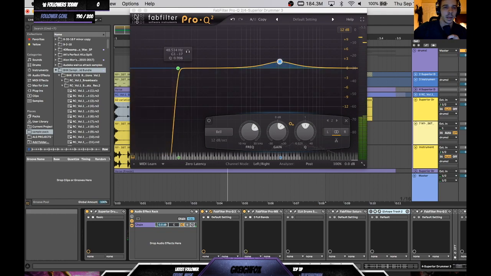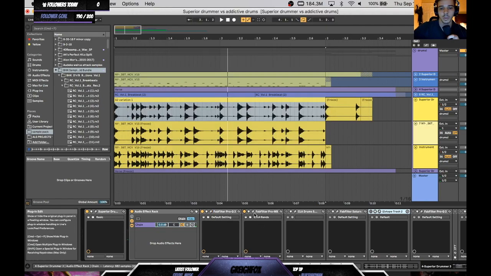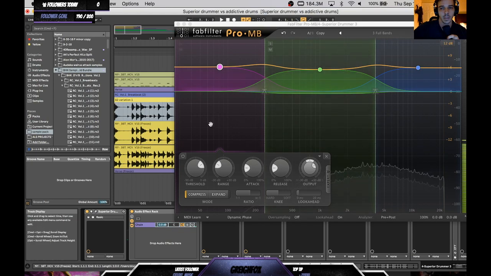So the next one that we have is FabFilter's Pro-MB, which is doing a lot. If you make a 3-band EQ and then you just turn them all up, then you basically get smacks.